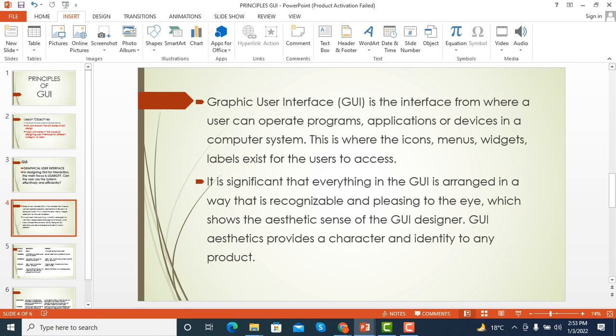Now, it is significant that everything in the GUI is arranged in a way that is recognizable and pleasing to the eye. Even though they say all that glitters is not gold, we are always moved by those things that glitter, those things that look beautiful, that are orderly, well organized. So therefore, your interfaces must be well designed, colorful where necessary, with proper arrangement. The icons should be arranged appropriately.